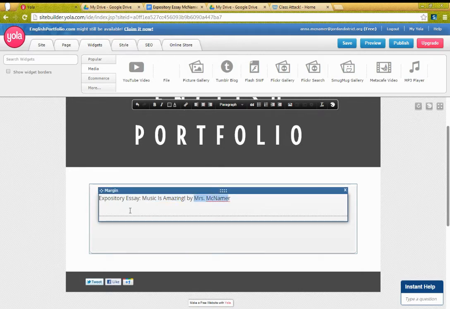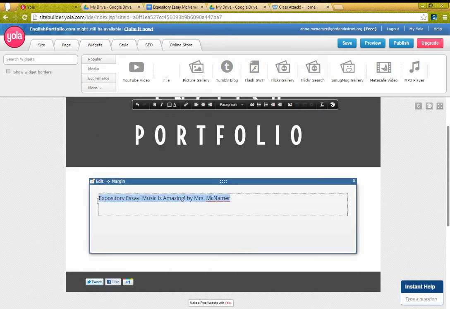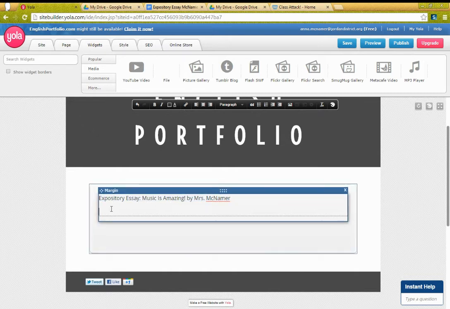You will like this at the end of the year when we have 5 or 6 essays up on here because you'll be able to see the different types of essays that you've written. The next thing you're going to want to do is highlight your work. So with the cursor, hold down and drag it across that text. In order for this next step to work, it has to be highlighted.